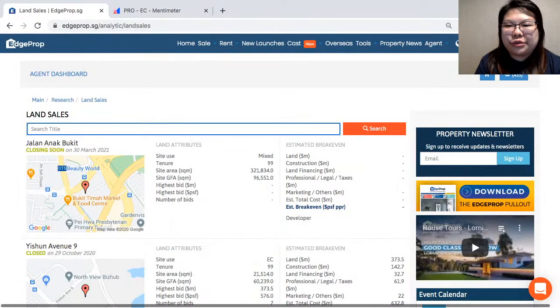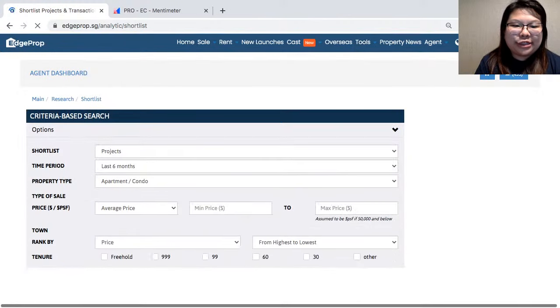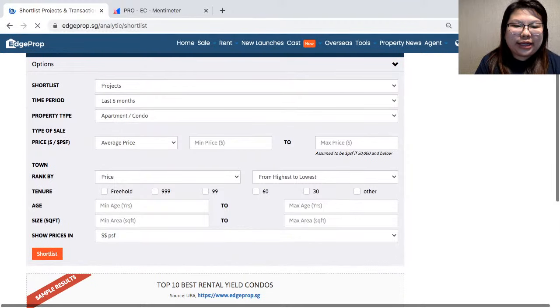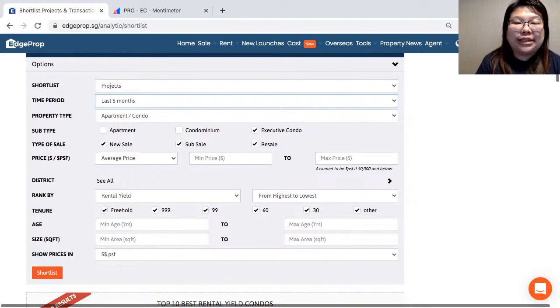Let me just quickly show you. Tools, shortlist projects and transactions. And you can put in all the filters. So remember just now, I had put in the filter for EC. Okay, so I uncheck EC. And then of course, time period. If let's say I want all the very old ECs, then I'll have to set it to all. But if I want to know the recent performance of all these ECs, I should select 6 or 12 months.